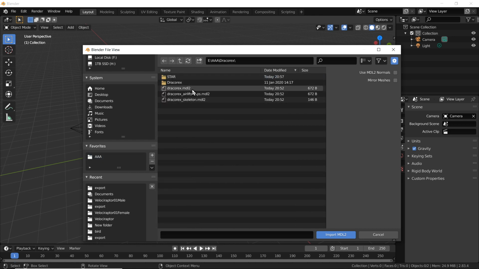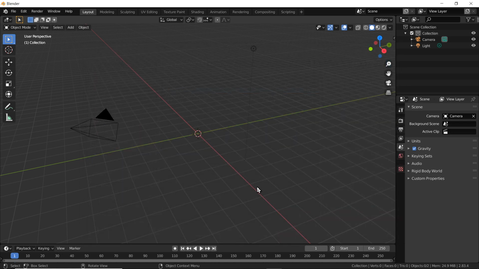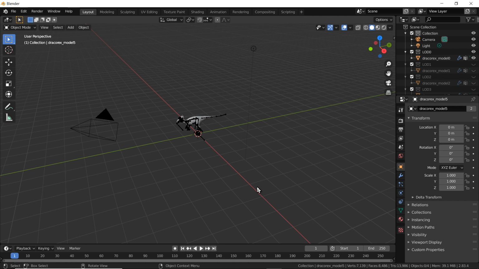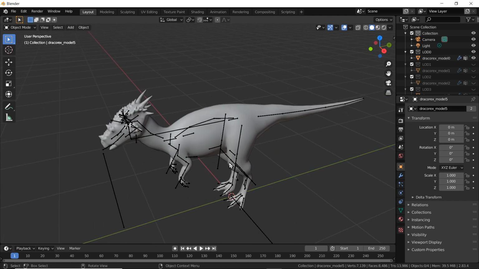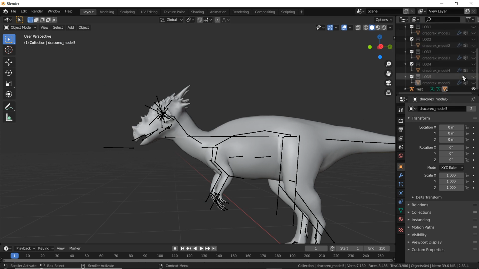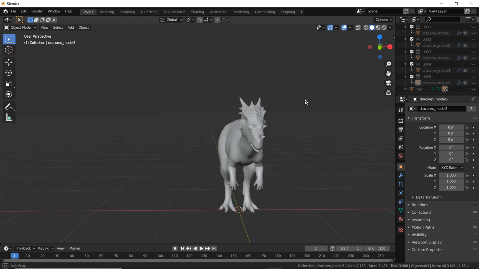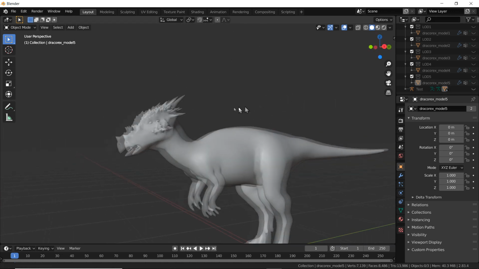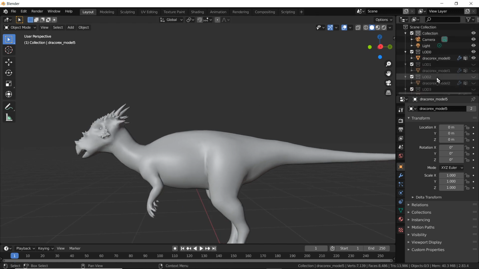So I'm going to select Dracorex.mdl2. I'm going to import it. This will take a minute. All right, there we go. It's pretty. Some dinosaurs take longer than others, but I'm going to click off. Test is the armature. I'm going to turn that off. And there's the dino.